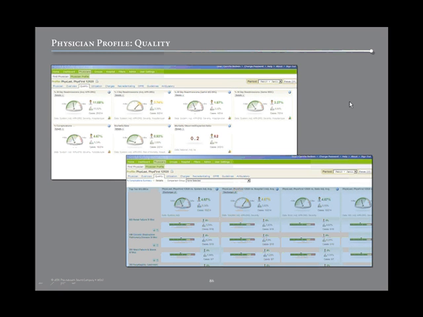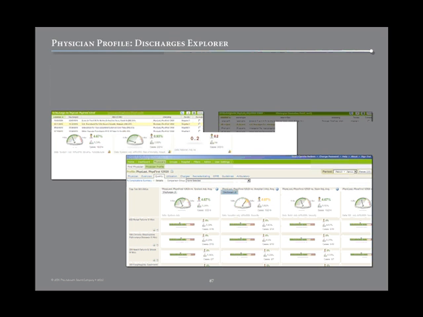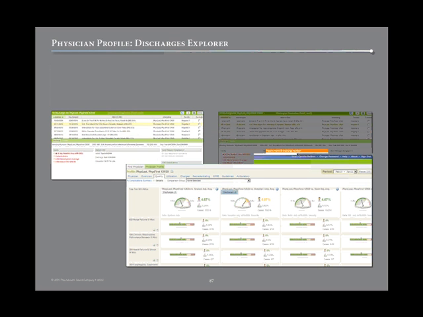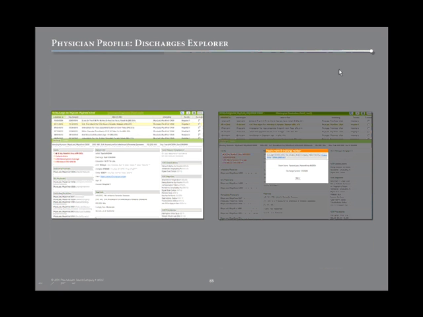So for this metric, for example, you can get an idea of out of the top 10 MSDRGs that he treats, were any of them having complications associated. To take a deeper look, you can actually click on the Discharges button, which will bring up our Discharges Explorer. The Discharges Explorer will allow you to view each case on an encounter level.